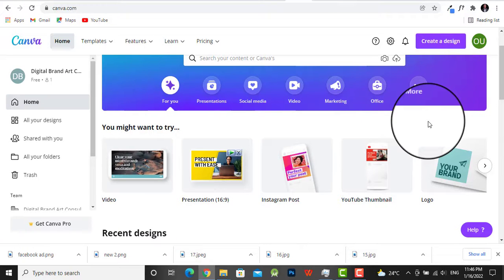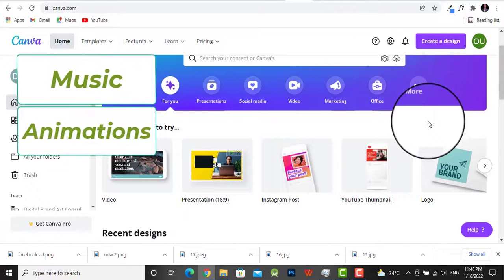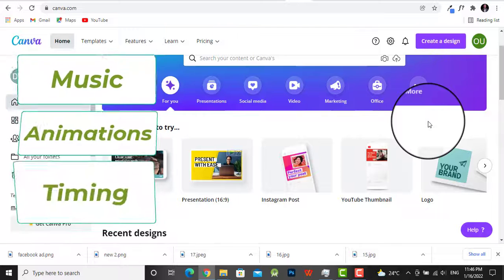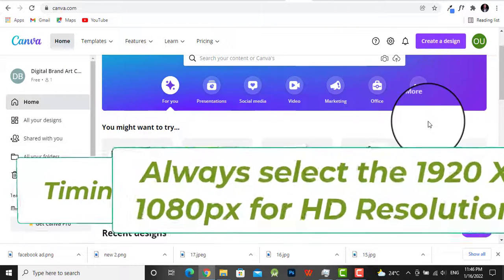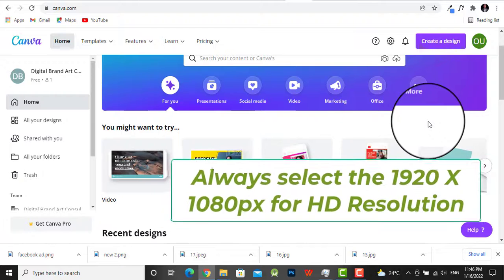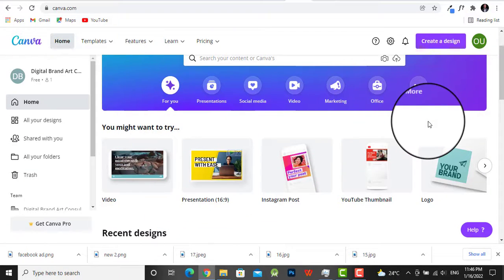Now, when it comes to making videos with Canva, there are 4 important things you should note. 1. Your music. 2. Your animation. 3. Your timing. 4. The fourth tip is this. Always select the 1920 by 1080 pixel, alright, for HD resolution.